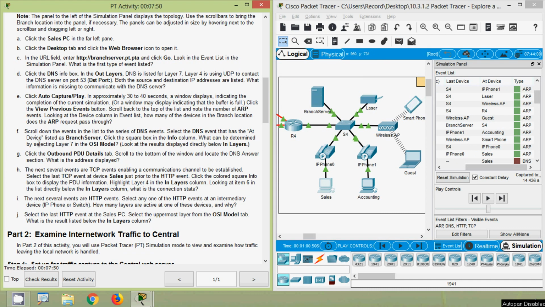Now we will go to step F. Scroll down the events in the list to the series of DNS events. Select the DNS event that has the At Device listed as branch server. Click the square box in the info column. What can be determined by selecting layer 7 in the OSI model? Look at the results displayed directly below in layers.